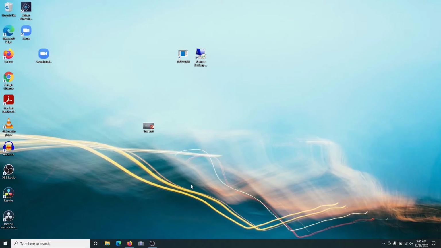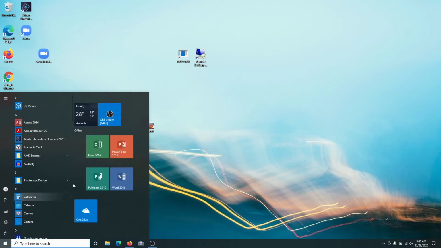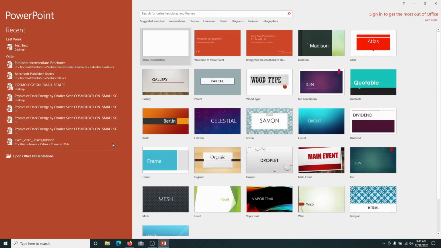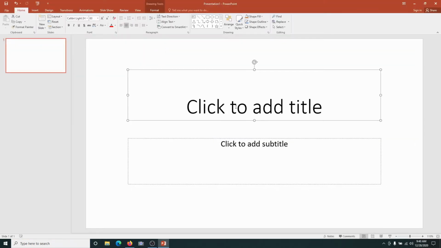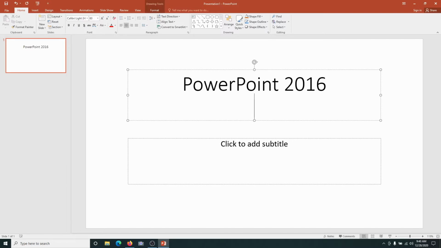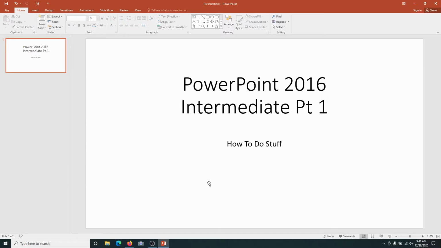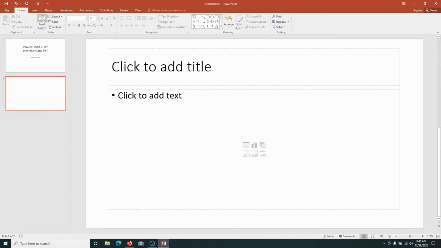The first thing we want to do is open up PowerPoint. So we're going to come down to the Start menu and choose the PowerPoint 2016 slide. And we're going to do a blank presentation. It always starts out with a title slide. And once we've created our title slide, we can move on to a new slide. And in this one, we will insert an image.